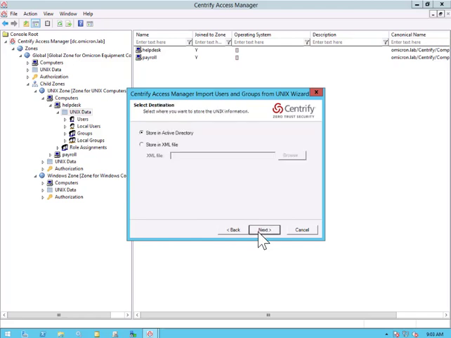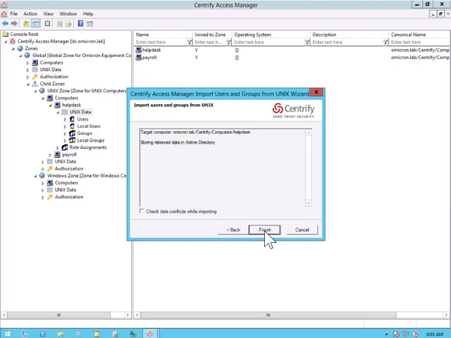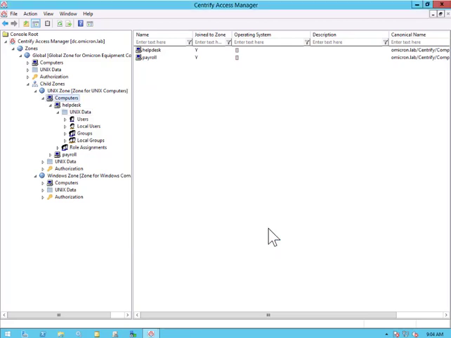And we do want to store them in Active Directory. If we're using a different directory service, we can store them in an XML file. We'll click Next once again. We're ready to complete the import process. We can check for data conflicts during the import process. It may become necessary if we've imported them once before and we try to import them again. This will help to avoid not just the conflict, but the duplication. So we'll leave this intact. We haven't imported any users for this system, so we'll leave this alone and click Finish.